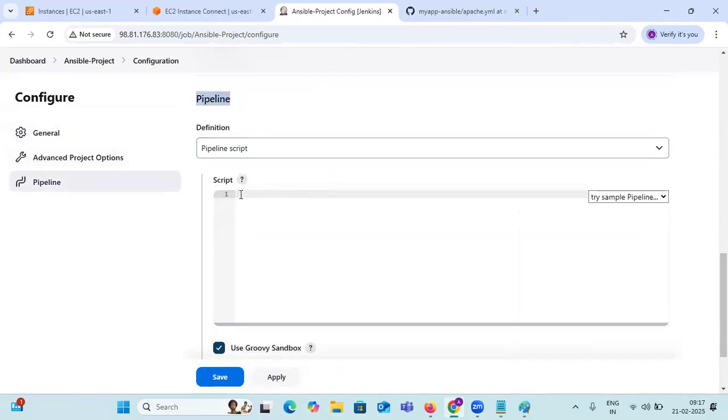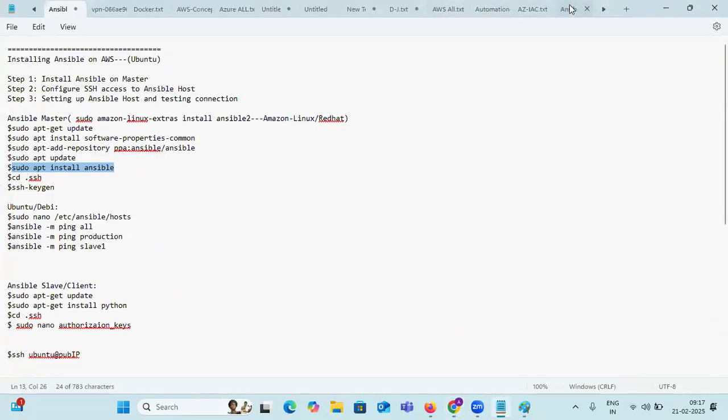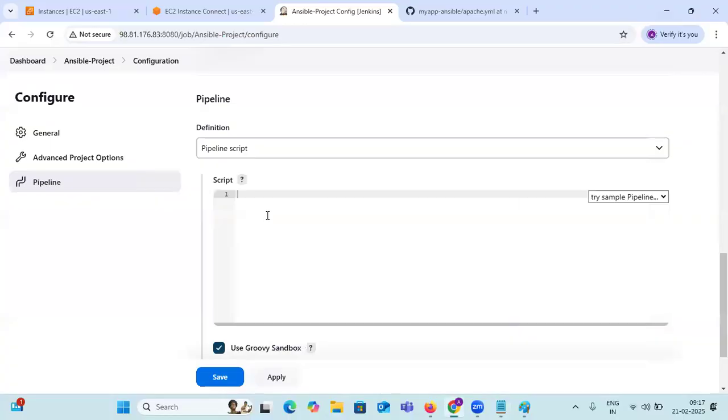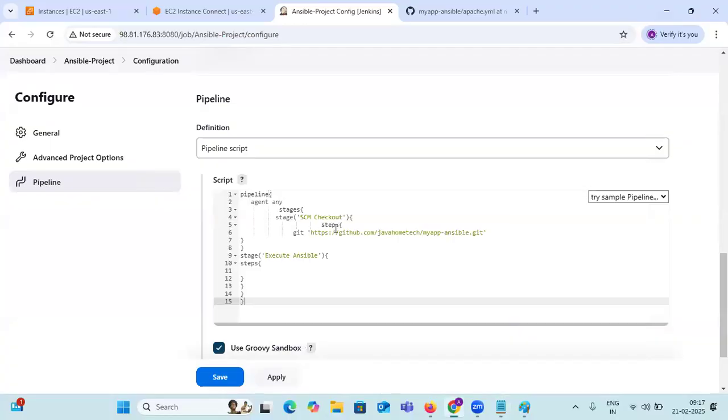Now you have to define the script. We need to execute one script here. So how to write the script? Take this script. I have already created one script. This is the script we need to execute. This is the empty pipeline, so we need to add the values inside of this pipeline. Copy paste the script. Now you can see this is my script.